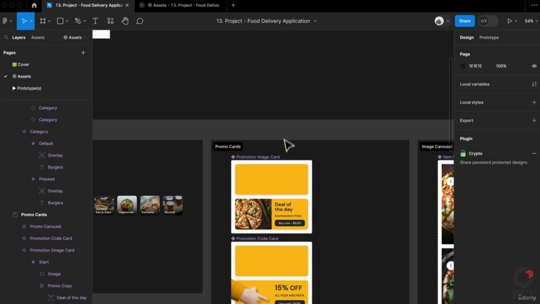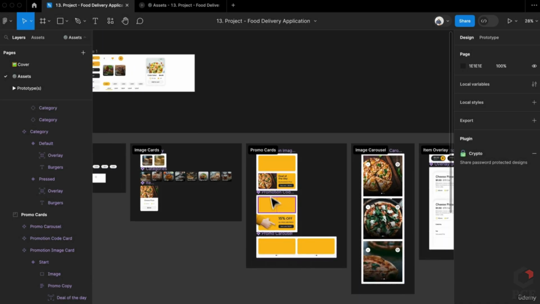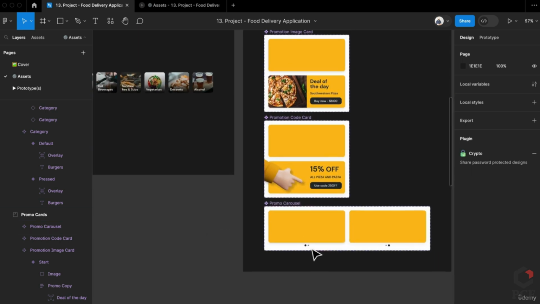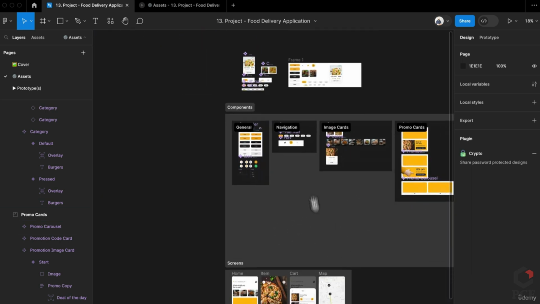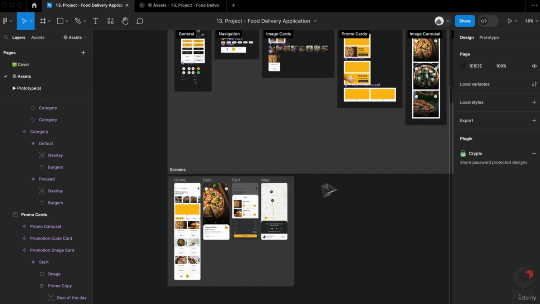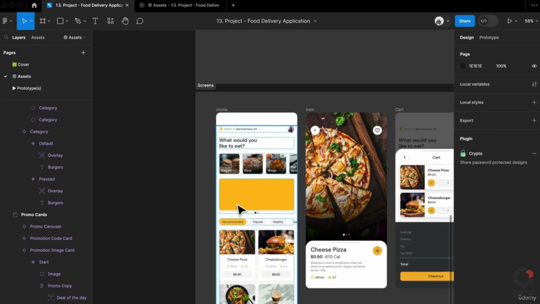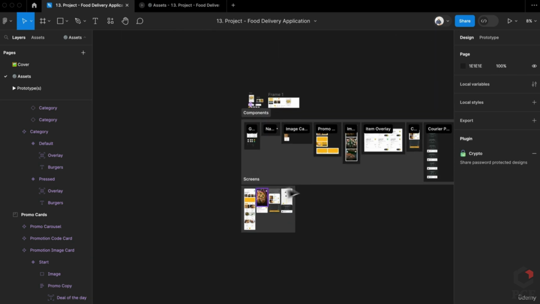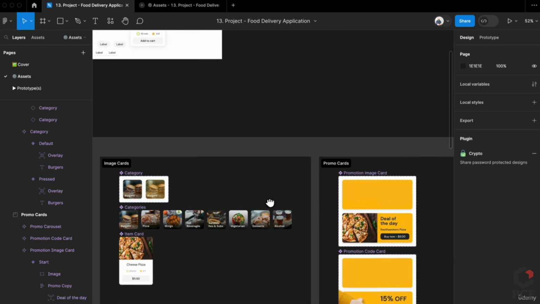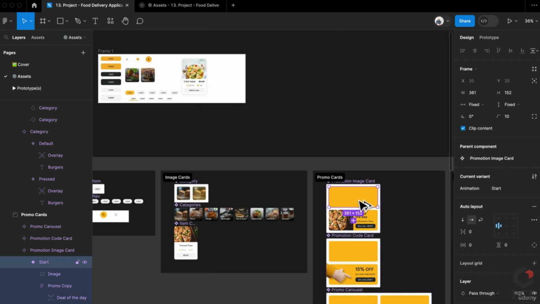Hey everyone, and welcome back. So we're going to be working on these promo cards, and they're like a little carousel. We can create them pretty rapidly, I would say, and they basically come into the picture over here on our main card. So let's take a look at what that looks like.